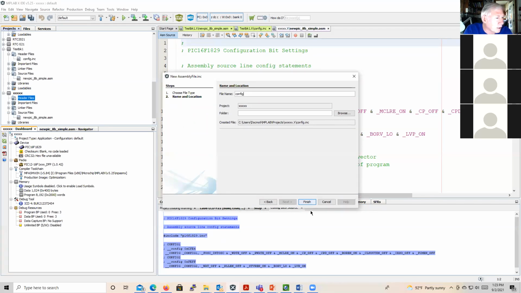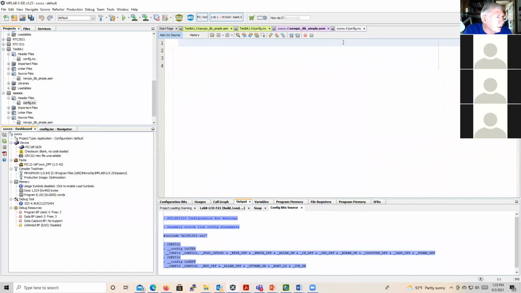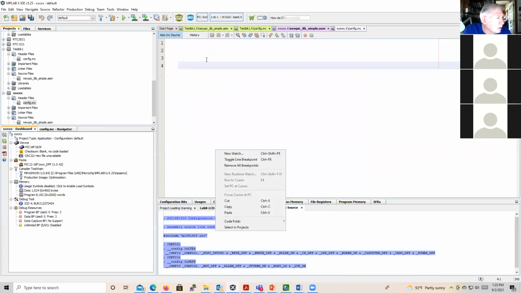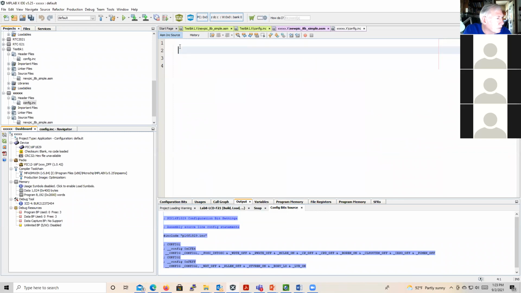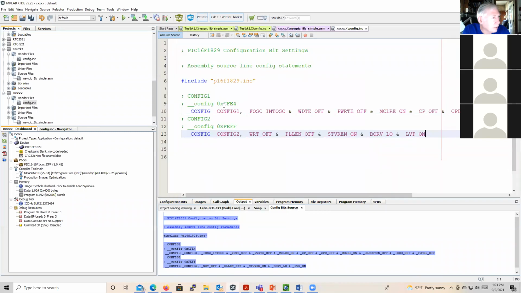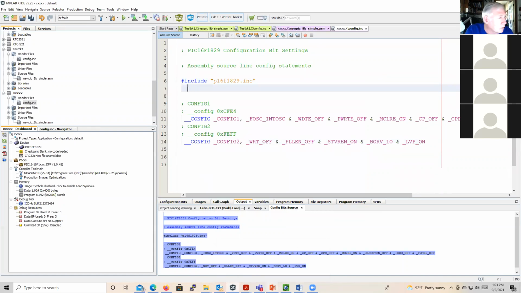It's going to be config.inc. I'm going to finish it. Then here it is. It's totally blank. And what I'm going to do, instead of copying this into my main program, I'm going to copy this into my header here, like that. And I'm going to put in that list directive that you saw.